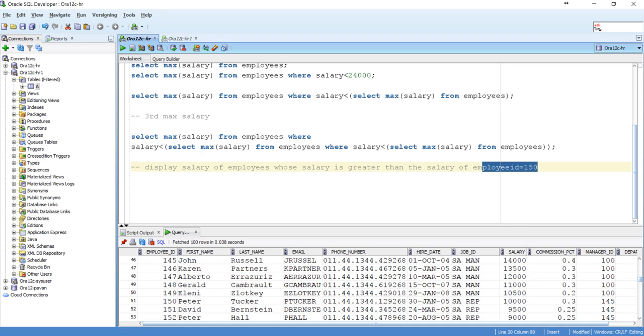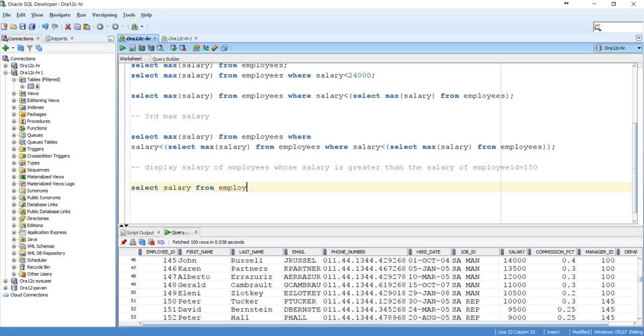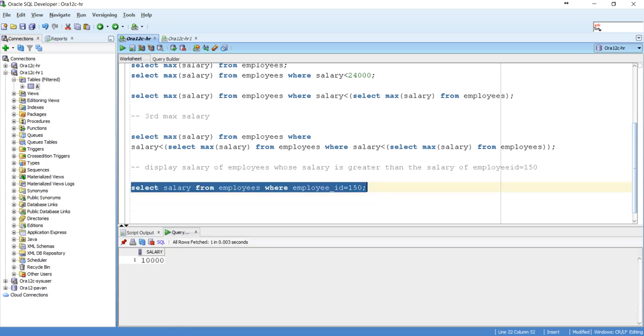First let us write two queries, then we will mix them up. Okay, select salary from employees where employee ID equal to 150. So this query will retrieve the salary of this particular employee. Okay, we got one input. Now what is our expected output here? Display the salaries of employees whose salary is greater than this salary. So all the salaries should be greater than this.